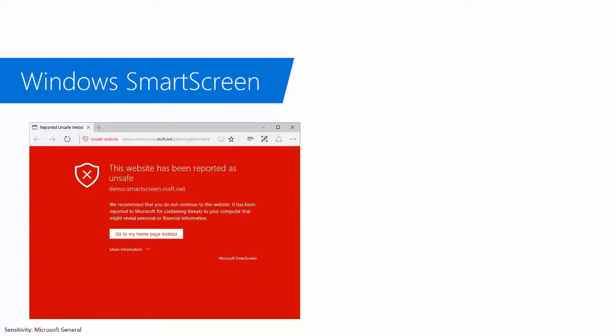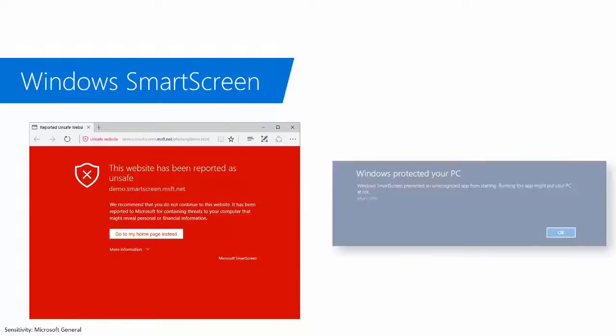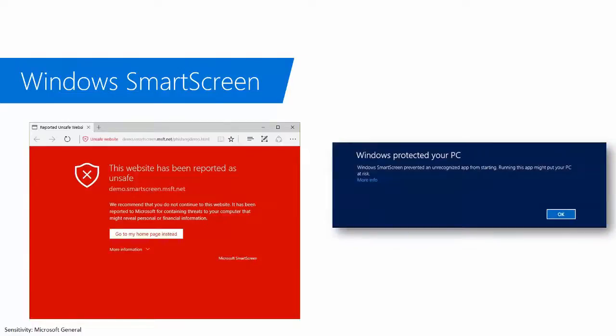So in this case, it says, hey, you need to not do this. You want to go back to your home screen? Yes. The other thing that happens, though, is all of that information is also logged, and we will proactively tell both you and the administrator, if set up right, that, hey, Smart Screen's working, you tried to do something, we've protected you from it.